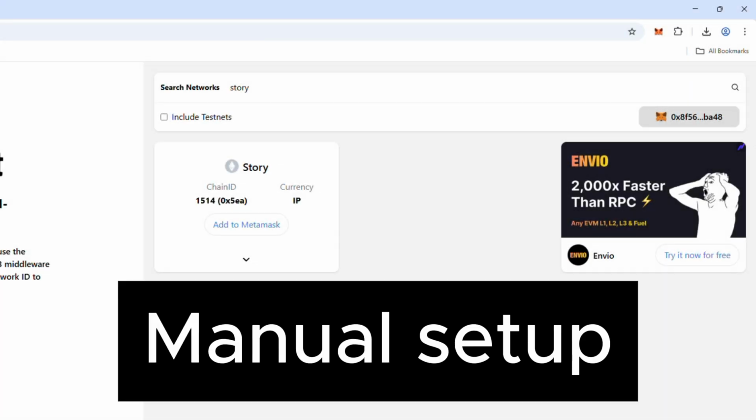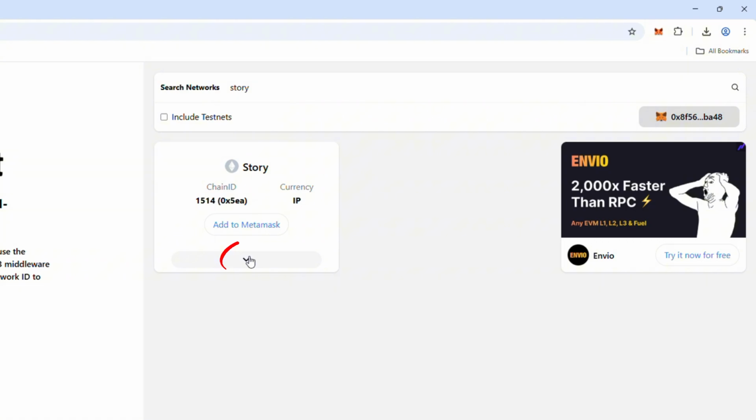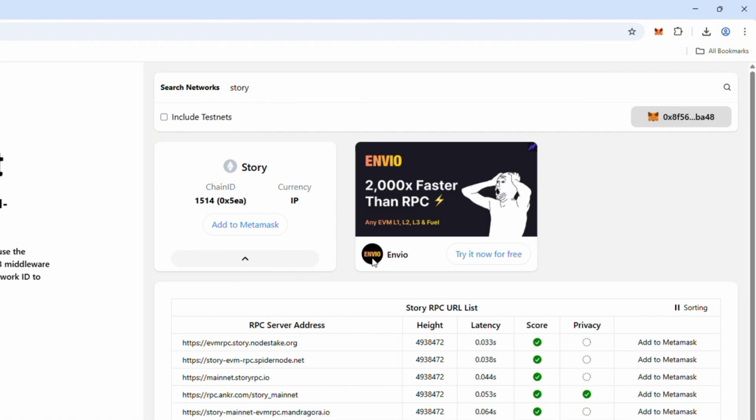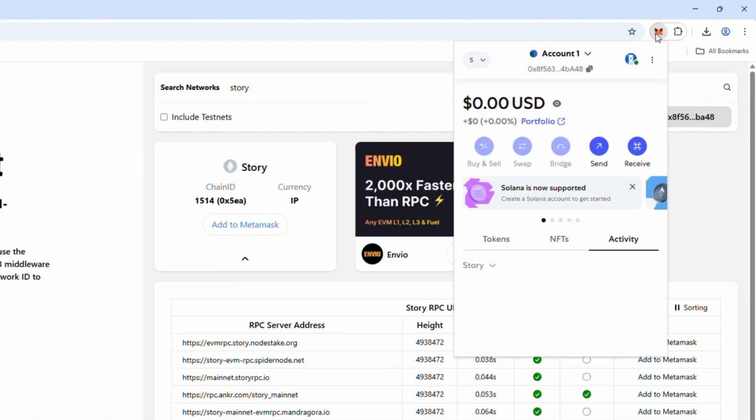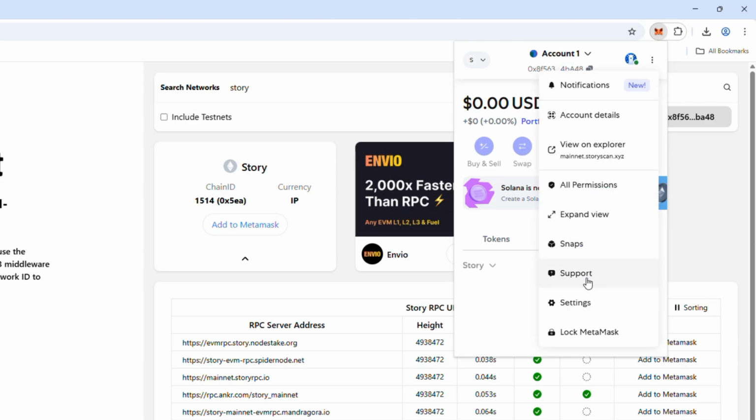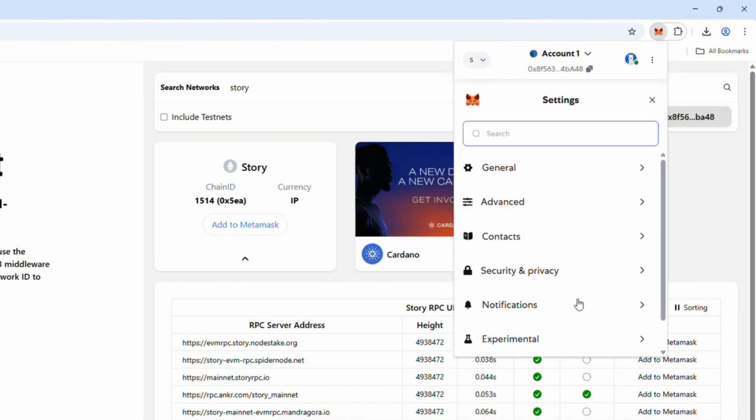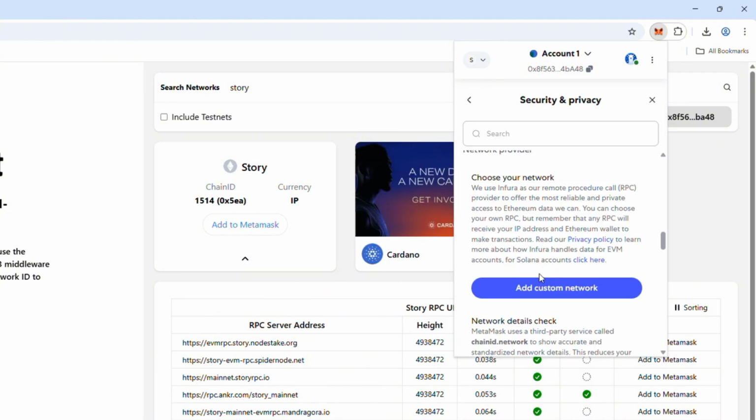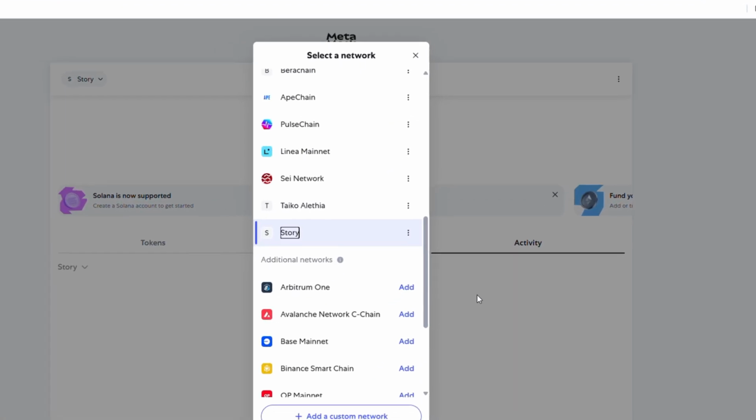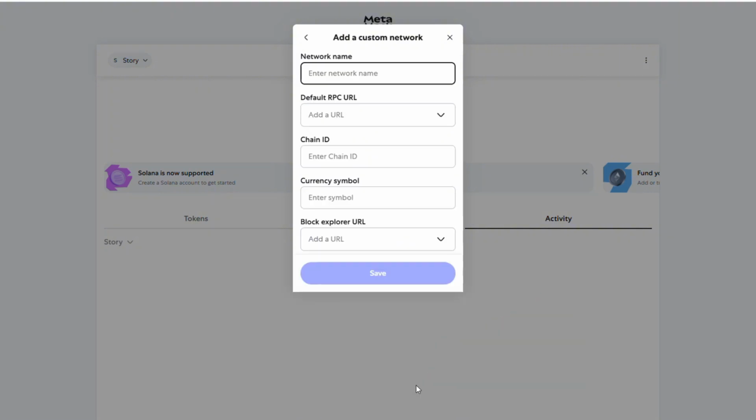Second method is a full manual one. Let's expand the RPC network list. Now we need to go to the Metamask. Tap on these three dots in the top right corner. Go to Settings. Here, go to Security and Privacy. Scroll down till you will have a button to add a custom network. Then click it. OK, let's click this button.